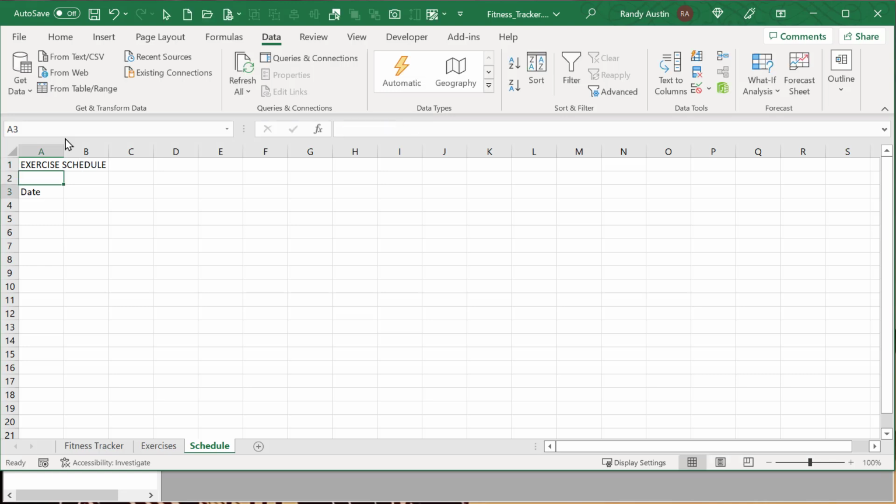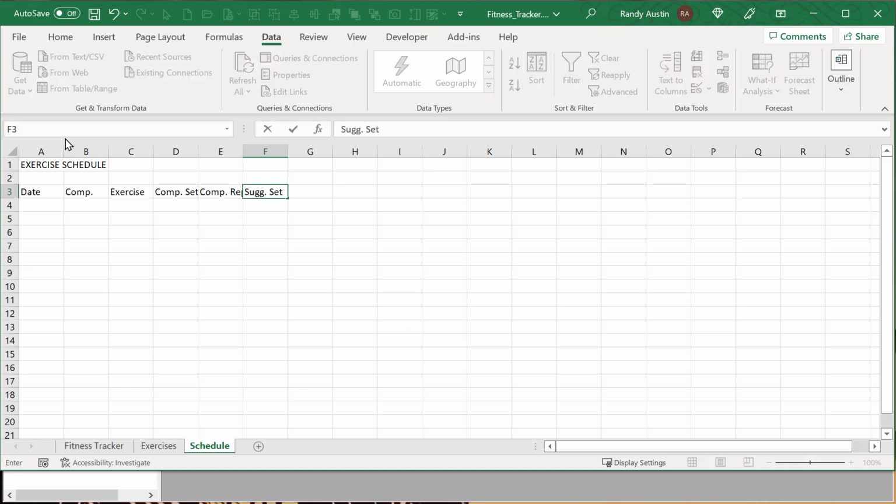Exercise schedule. So we've got the date. I want to know if it's been completed or not. Right? That's going to be just that checkbox checked or not checked. What is the exercise that we're doing? I need to know the exercise. I need to know the completed sets. How many sets were completed? And I also need to know the completed reps per set. And then lastly, I want to know what the suggested sets are and the suggested reps per set. Okay, so we've got all that. And I also want to know the row that's associated there.